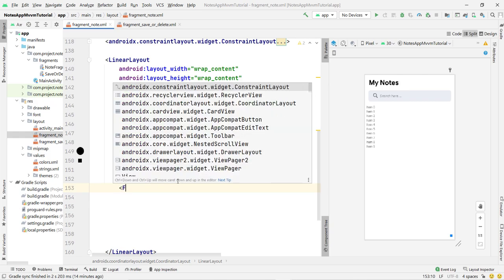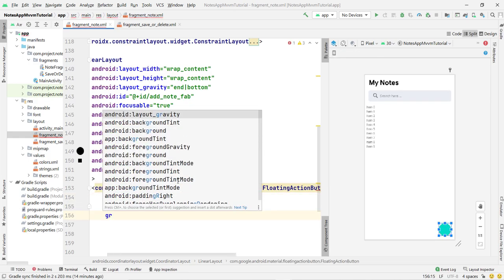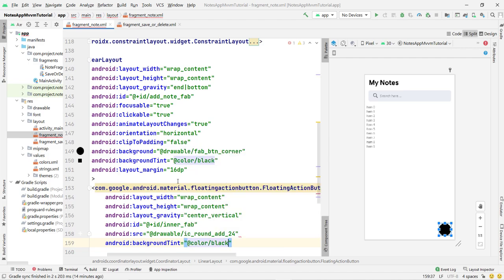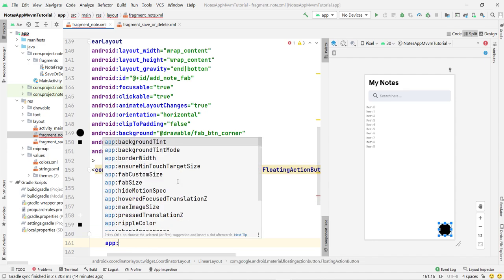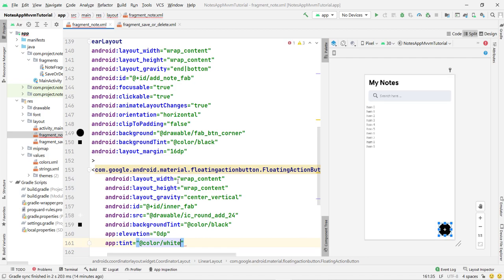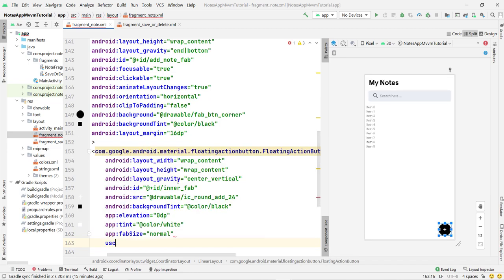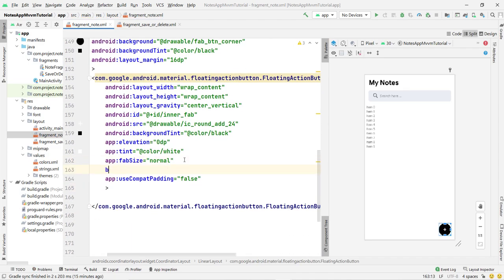So take an open bracket, type here floating action button, set the layout width to wrap content, height wrap content, gravity center vertical, id, I give the id here inner fab. Then we have a source, so round add, background tint color black, then app elevation and set it to 0 dp, then app tint and set it to white. Then we have fab size, so normal, and use compat padding, pass it false, then close this. And you can also set the border width to 0 dp.